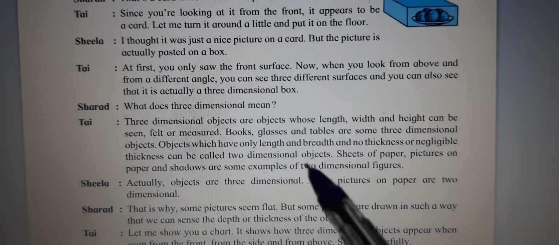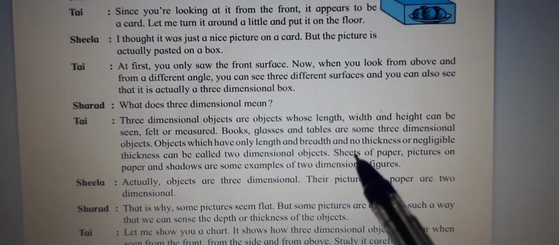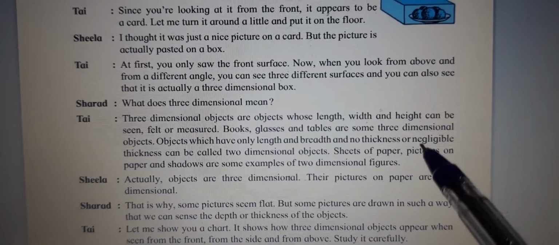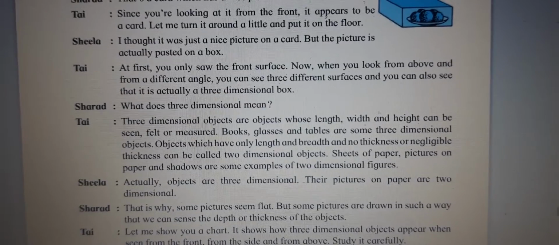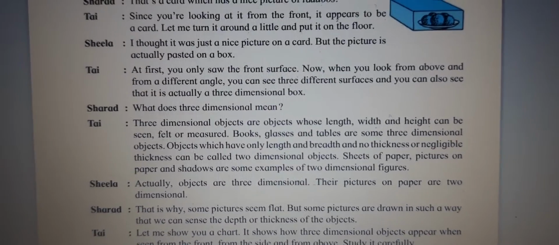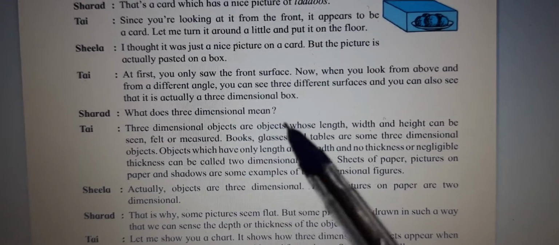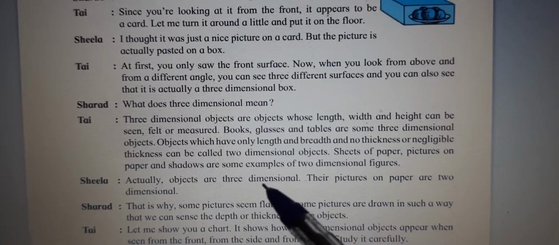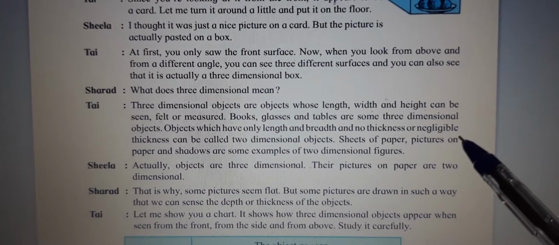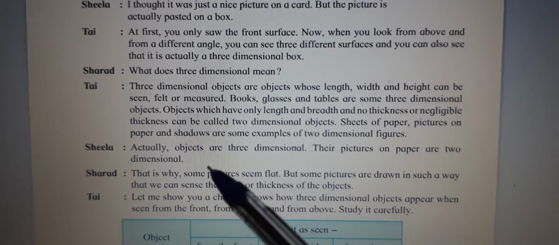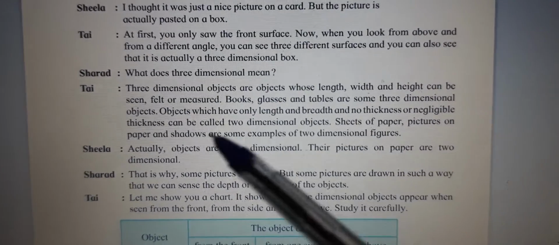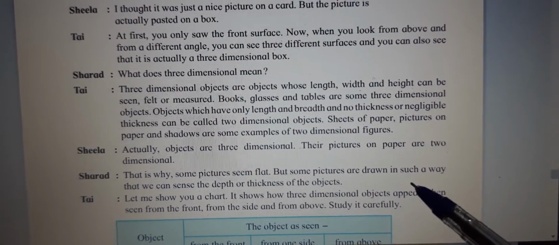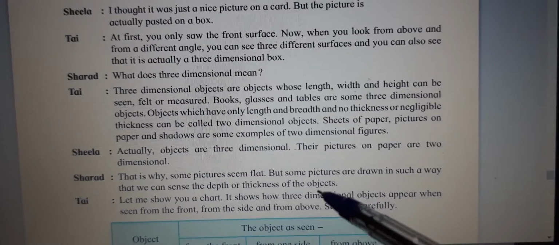Objects which have only length and breadth, for example paper, have no thickness, or negligible thickness. Negligible means there is thickness in paper, but it is better to say it doesn't have any thickness. So these are called two-dimensional objects. Sheets of paper, pictures on paper, shadows are some examples of two-dimensional objects. Actually objects are three-dimensional, and pictures on paper are two-dimensional. That is why some pictures seem flat, but some pictures are drawn in such a way that we can sense the depth or thickness of the object.